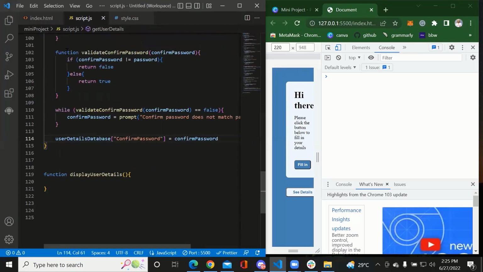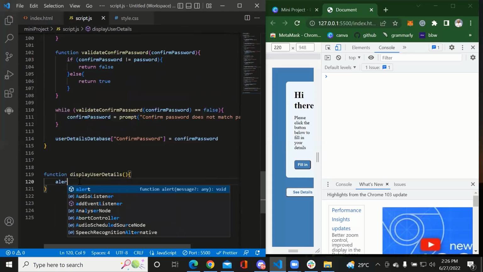So I'm going to come here. So what should happen when the user clicks on it? I want everything in the object to be displayed. I want the user's details to be displayed when the user clicks on it. So I'm going to use alert for this, right? I'm going to use alert so that the details will be displayed at the top of the screen.